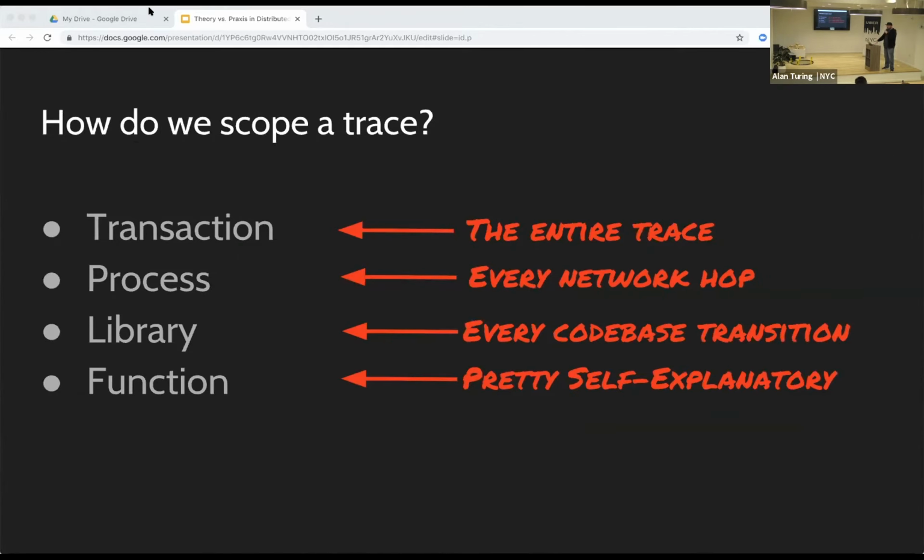So you've got spans now, and you have to start thinking about how all these spans fit together, right? I've got scopes. So you think about the breadth of your trace or your transaction that you're analyzing. So all right, we can think of a transaction as the entire trace.